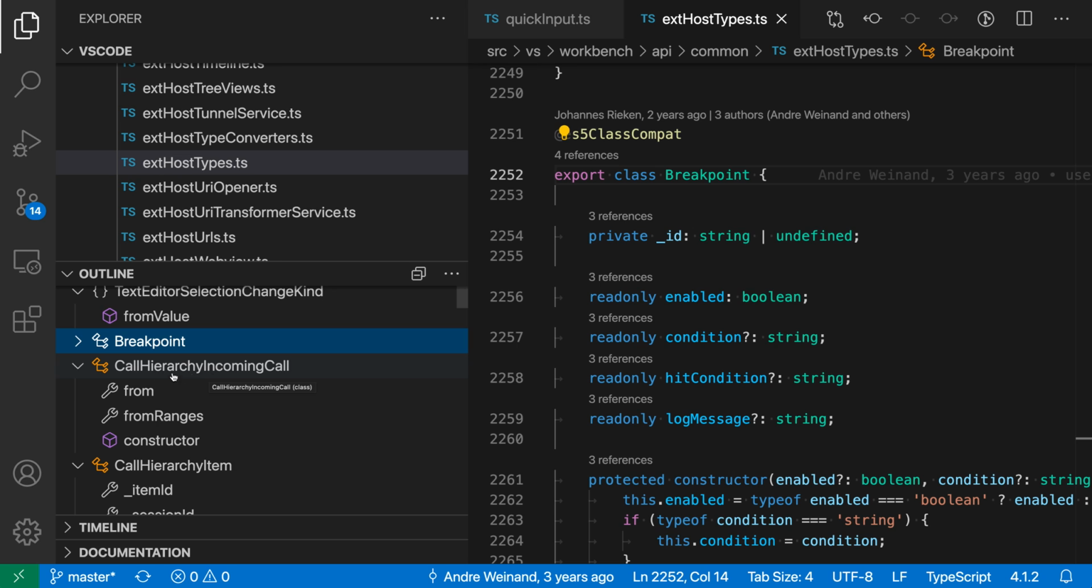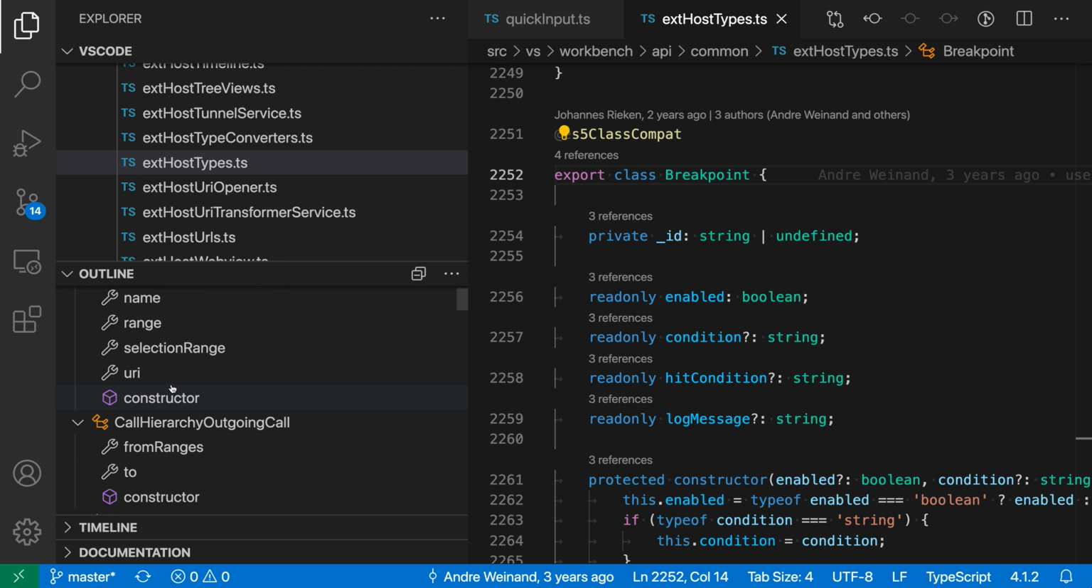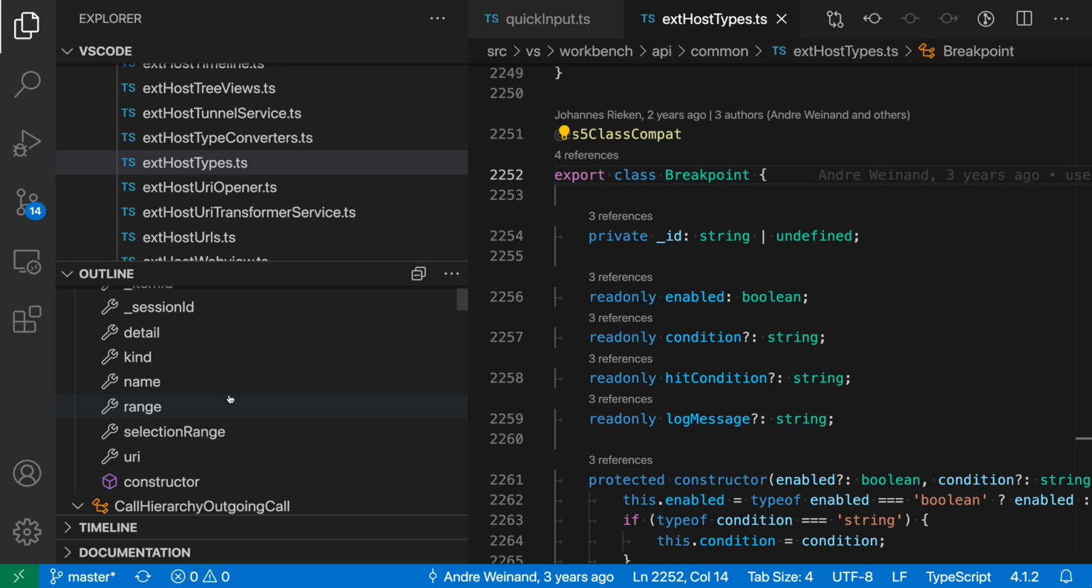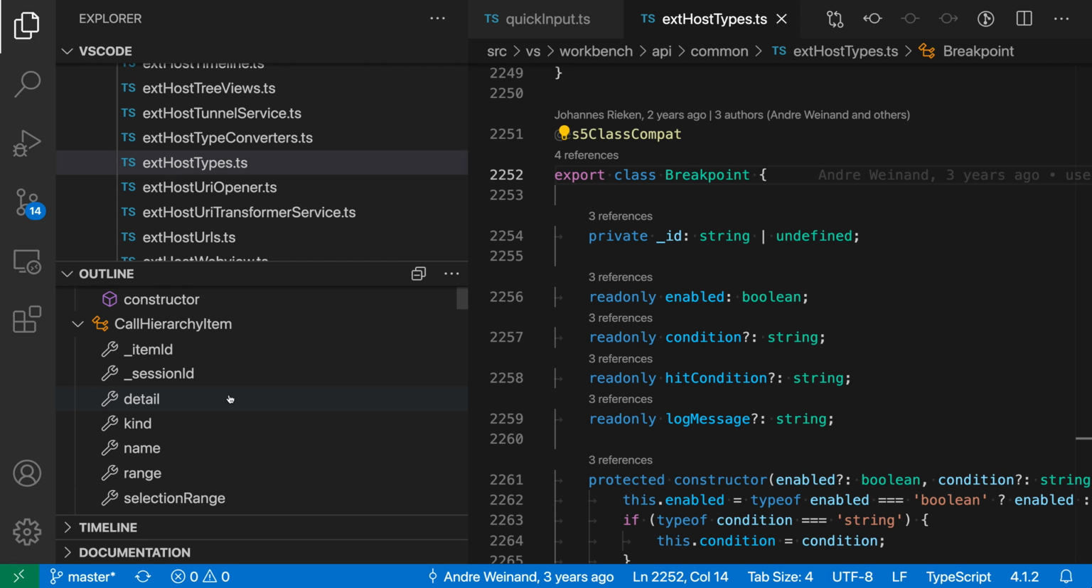And again, if we look at the children of one of these classes here, you can see that it's grouped together all of the properties and the methods here. So it has grouped all of the similar types of symbols together, and then within those groups, it is sorting based on name again. So it is sorting alphabetically within each of those groups.